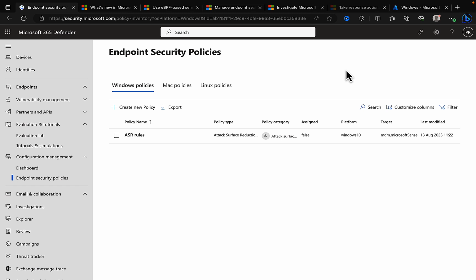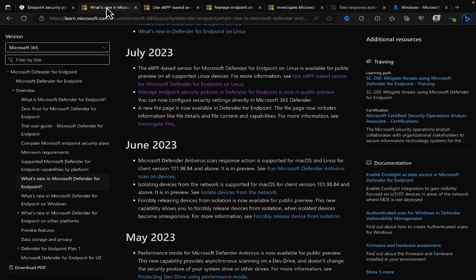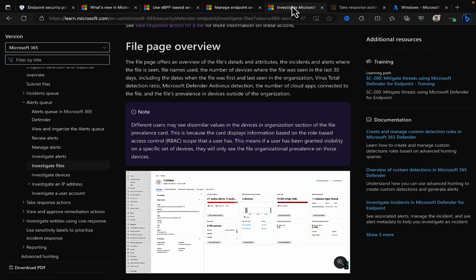I'm conjecturing. Okay, so what was the last one in what's new for Microsoft Defender for Endpoint? A new file page is now available in Defender for Endpoint, which includes information like file details and file content and capabilities. So for more information, see investigate files. So what is this one all about?